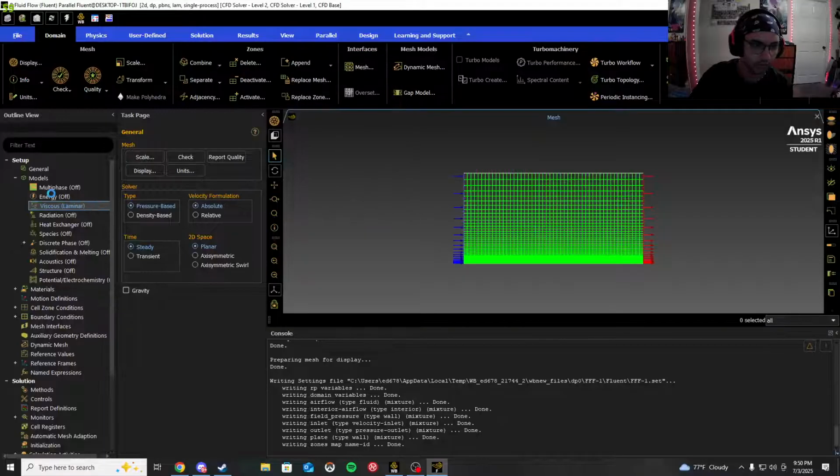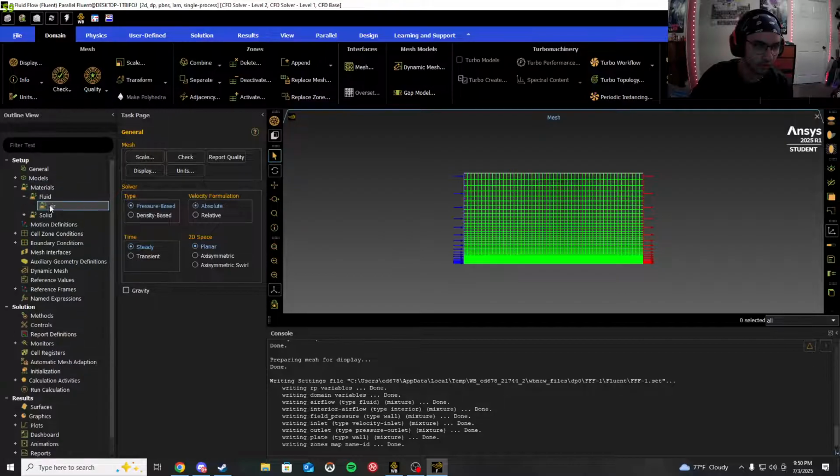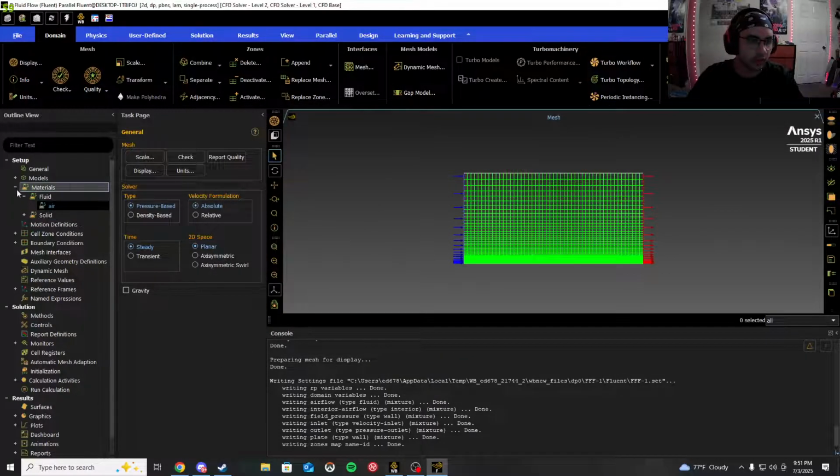First thing we gotta do. Red under models. Now we can get to the more interesting stuff. We go fluids, air, our fluid. The density is 1.2, and this is 1.8 e to the negative 5. Perfect. We change, create, and we close that.